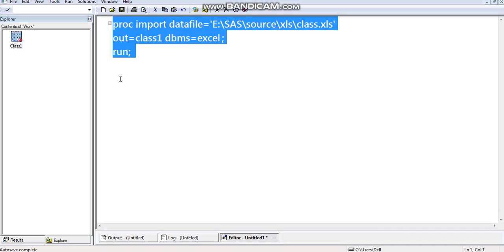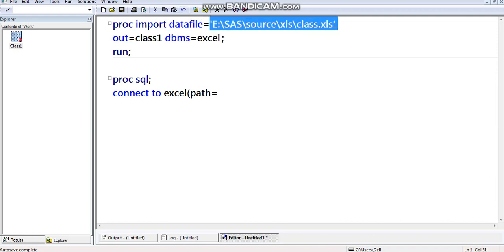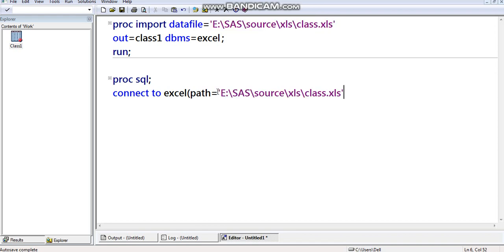Now let us do the same operation using SQL, structured query language. First we will write proc SQL, procedure SQL, connect to Excel, because we are retrieving the data from Excel sheet, and then put the file path equal to, the path is same as mentioned above, as we are retrieving the data from the same file. Excel semicolon. Create table class2.